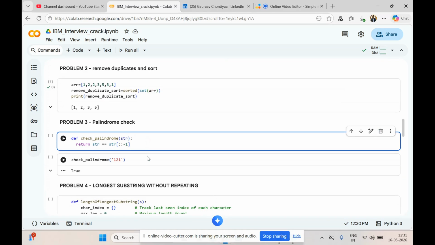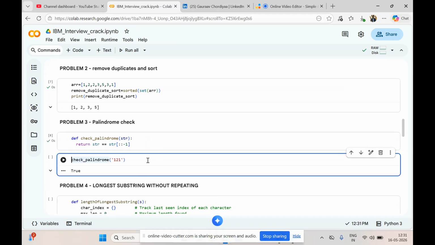Now palindrome check is very simple. If a given string, if I reverse it back and check that it is similar, that means it is a palindrome number or palindrome string. So I have given the string. Now it is a string.